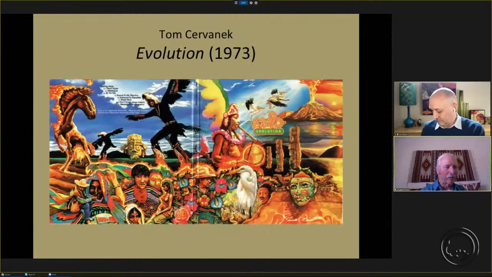Another good example of a theme that has to do with North American or Central American cultures is this album cover by Tom Cervenek, poster artist in San Francisco. The band here is called Malo, and Carlos Santana's brother, Jorge, is in this band. It's a pretty good band, and they were pretty popular in the early 70s. But look at the artwork here. It's all Native American, indigenous people. It's great, great stuff.